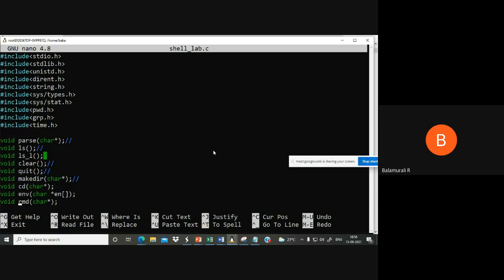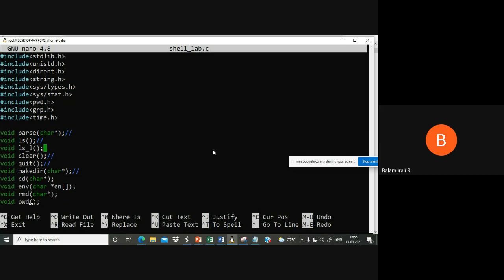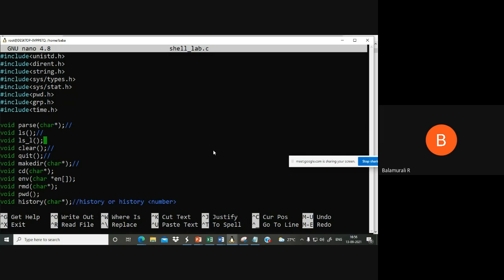And rmd is for removing the directory, deleting the directory. pwd is to print the working directory, what is the current directory, right? And history: if you give just history, it will show the last 60 commands that you have used in the terminal. So that is how the history command works.